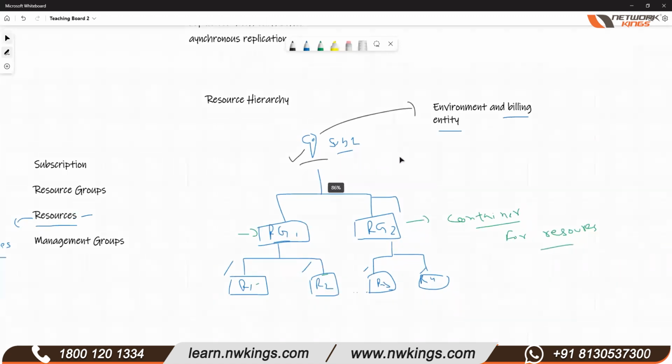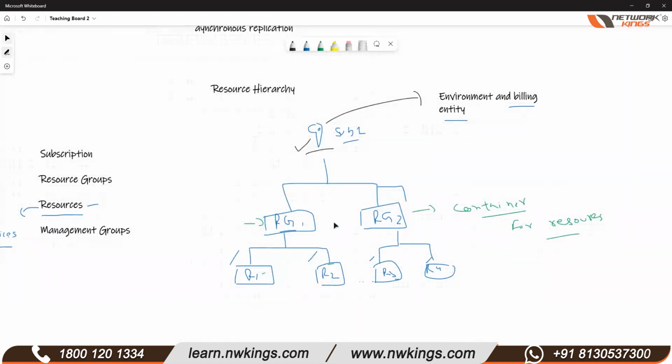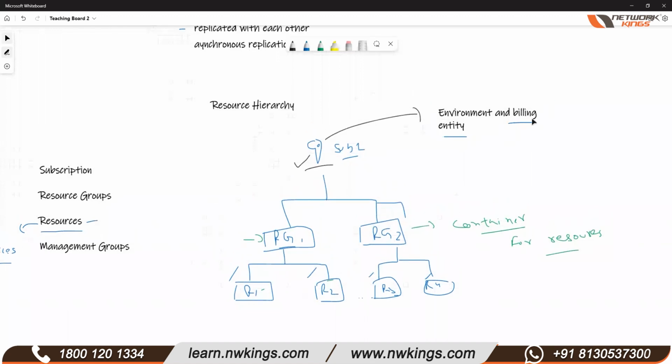So this is what your hierarchy is. First you would have the subscription at the top, then you would have your resource groups. That would be a logical container for your resources. And the subscription would also be the billing entity. So everything you create inside the resource group, whichever resource you create, it will get billed through the subscription. So everything inside the subscription, you will be accumulating the cost here.